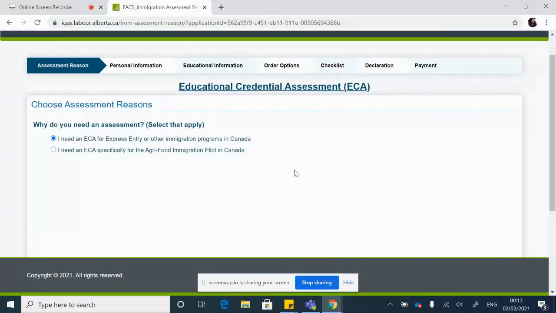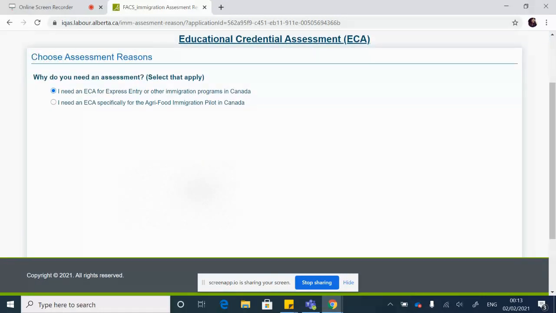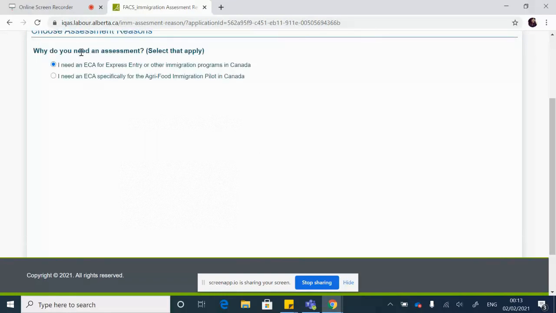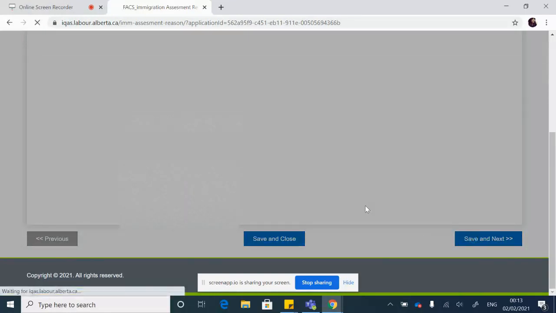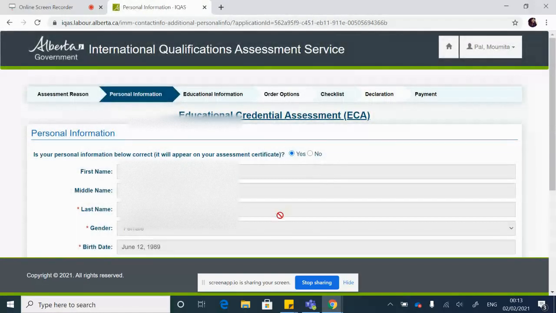So why do you need an assessment? The first thing that you have to do is answer that. And there are two options. I need an ECA for Express Entry or other immigration programs in Canada. Or I need an ECA specifically for the Agri-Food Immigration Pilot in Canada. So that's not the thing. This is our option. So we're going to click on this and do save and next.